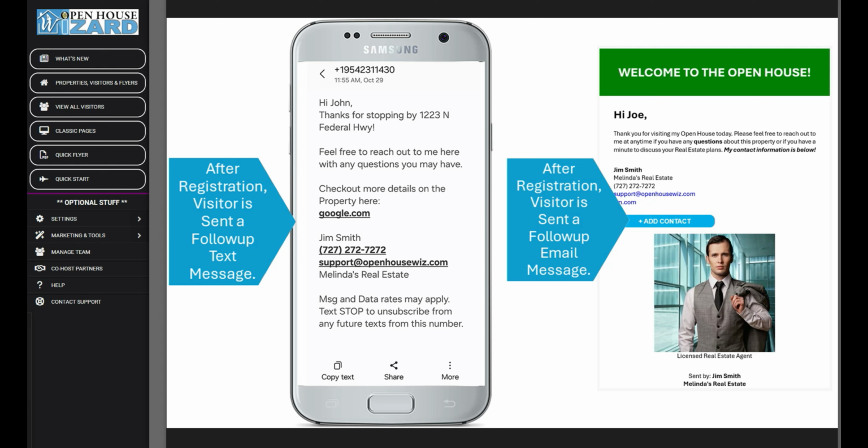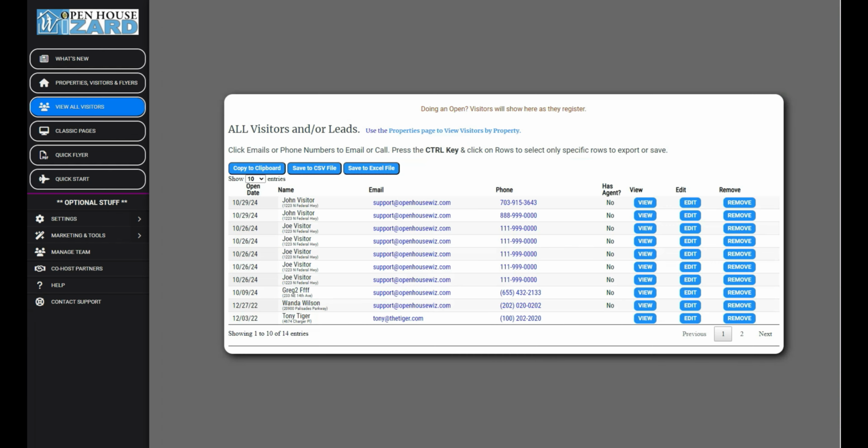Manage and follow up with visitors. With Open House Wizard, tracking and following up with your visitors is easy. Real-time registration tracking. Track each registration as it happens from your dashboard, so you're always up to date on attendance. Automated follow-up messages. Send thank you messages or property details right after they register. Automated emails and texts keep your follow-ups professional and efficient.